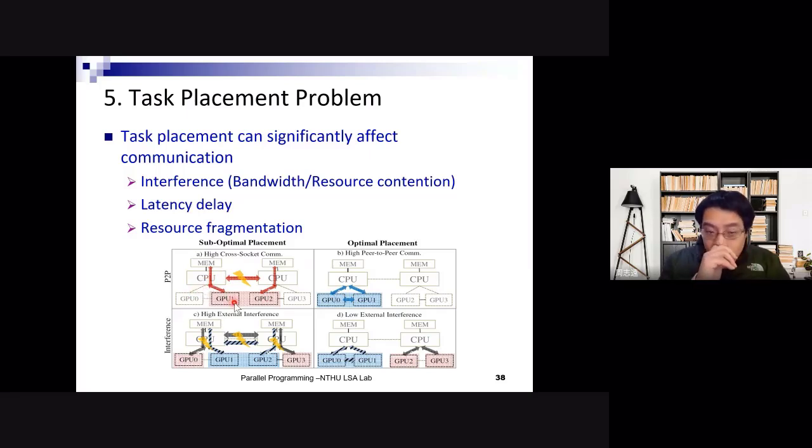So if you don't place your training task or worker carefully on those GPUs or servers, you might suffer from a longer network delay, right? In this case, if your distributed training job is placed on GPU 1 and 2, then when they need to communicate with each other, they have to go through the CPU. So it will be slower, and you will not be able to take advantage of the network bandwidth like NVLink, right? So it will be much slower.